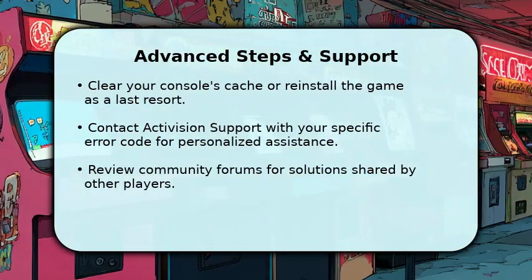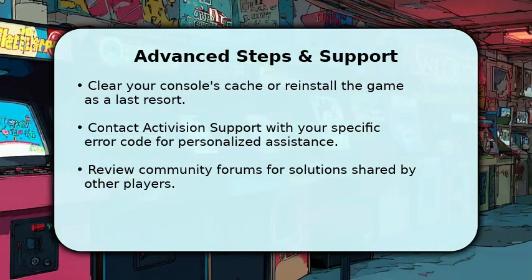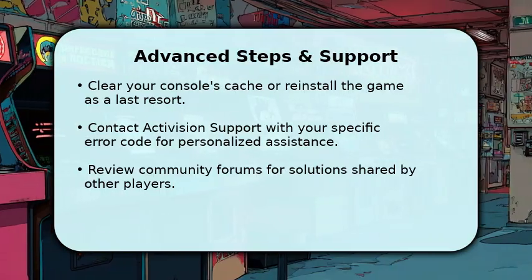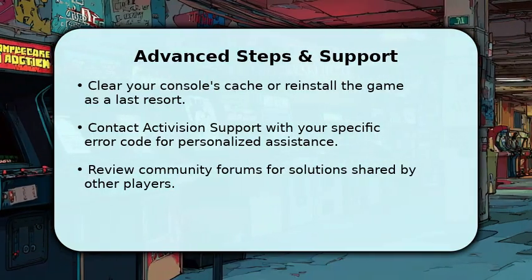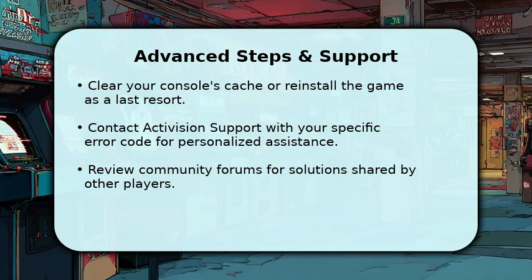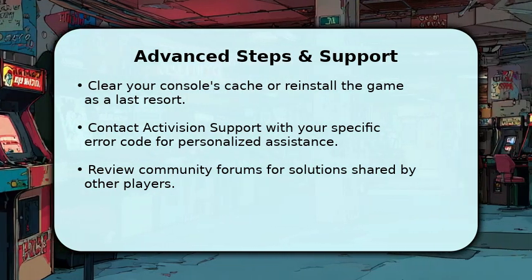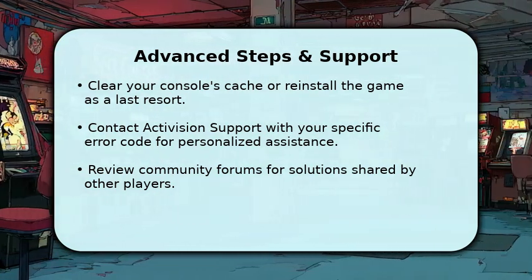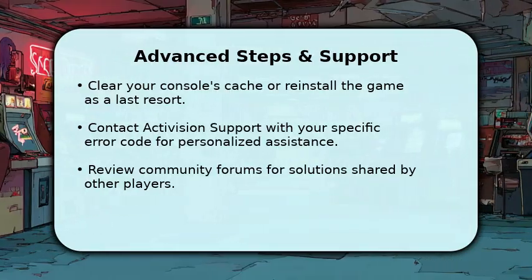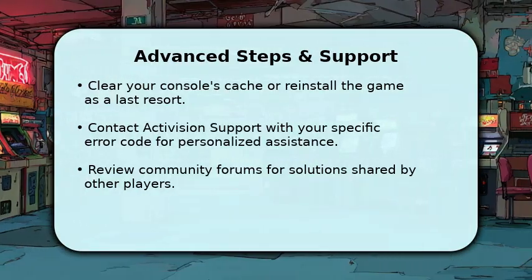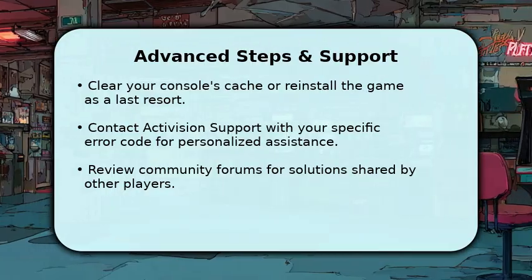As a last resort, you can try clearing your console's cache or even reinstalling the game entirely, though this takes time. If the error persists, contact Activision support directly with your specific error code for personalized assistance. Also, explore community forums. Other players might have found unique solutions to this particular issue.